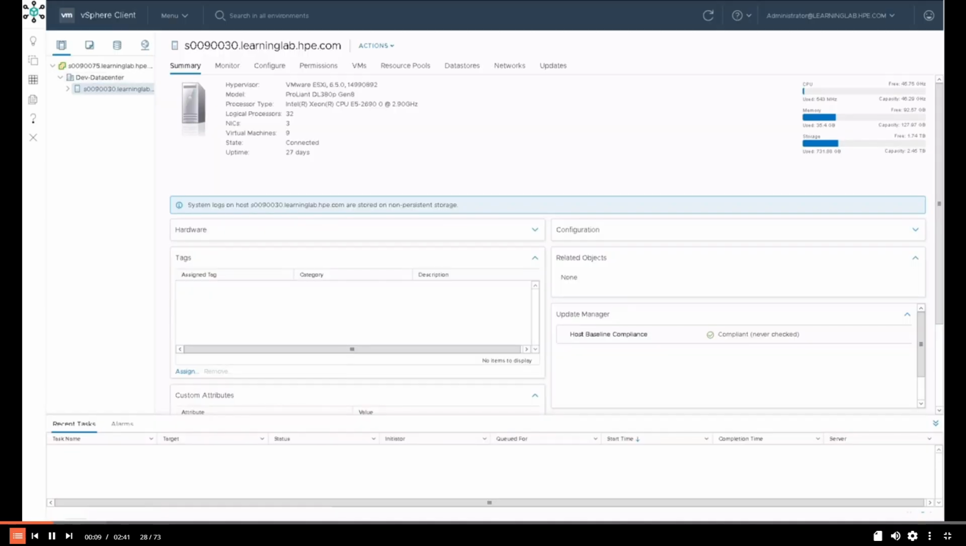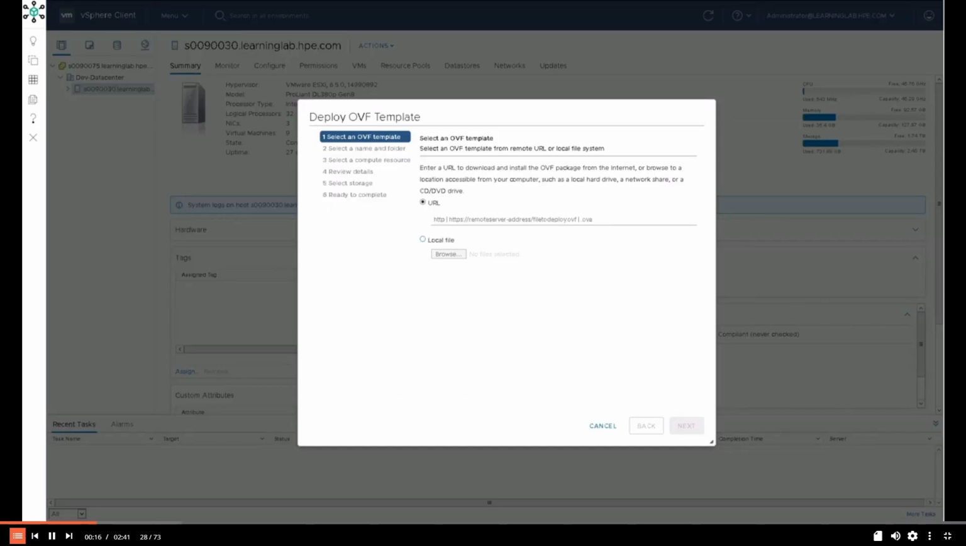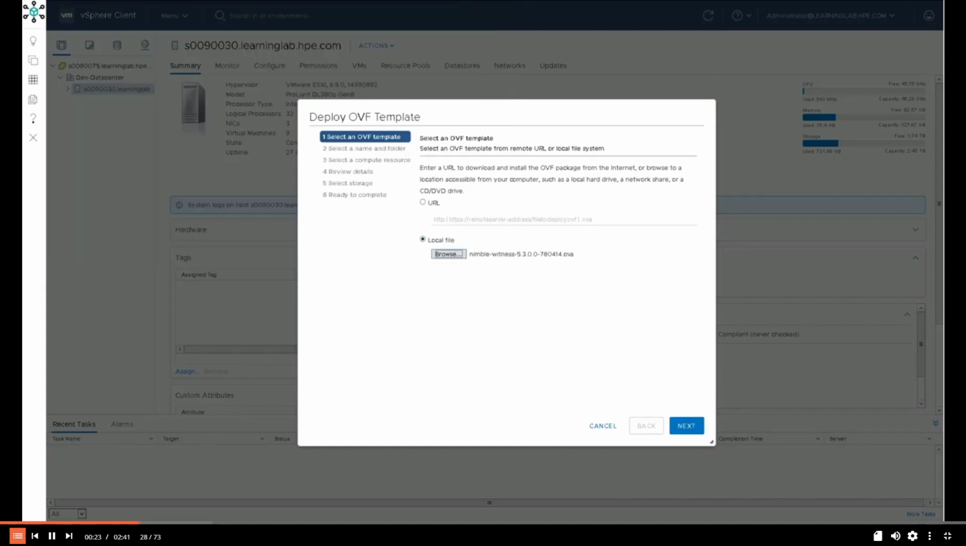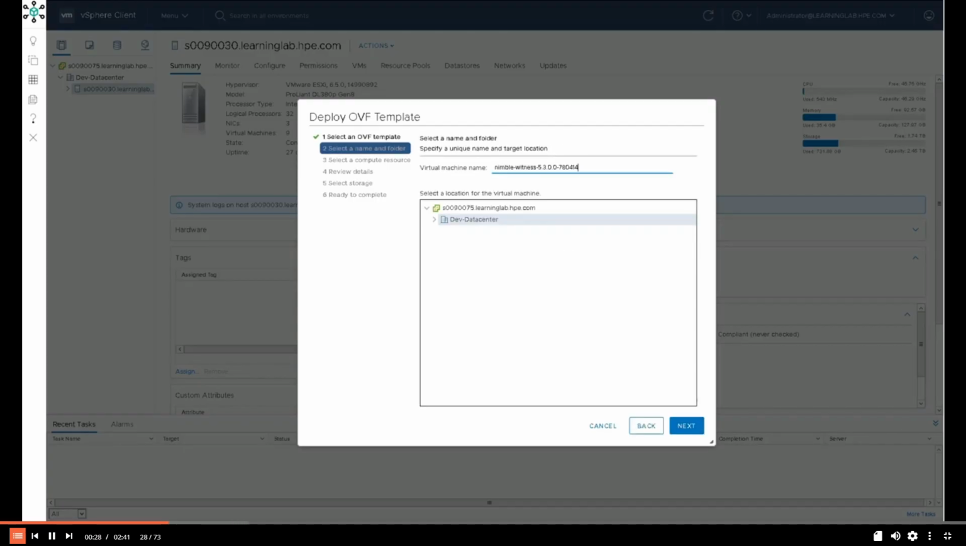Download the synchronous replication witness from HPE InfoSite and log into the vSphere client. Right-click the ESXi server and click Deploy OVF Template. Select Local File and browse to the downloaded OVA file. Select the file and click Open, then click Next. Enter a virtual machine name and verify the location of the VM, then click Next.